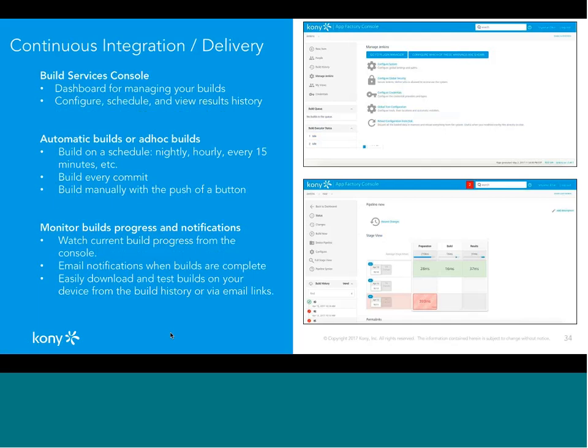You have a wide variety of configurable options. You can monitor the build progress. You can see here, for example, how long the builds are taking and when was the last time the build was completed. If there were any errors, you can get a notification. Then you also get a link to test the build, the binary, to download directly to your device so you can test it once the build is complete.